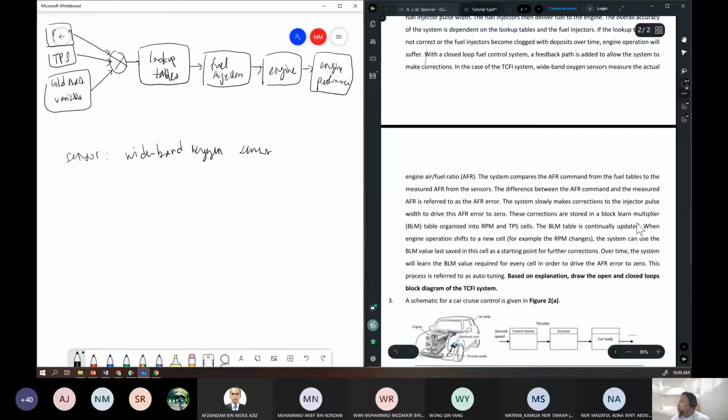And then the system compares the AFR command from the fuel table to the measured AFR from the sensor, which is this wideband oxygen sensor. The difference between AFR command and the measured AFR is referred to as the AFR error. The system slowly makes correction to the injector pulse width to drive this AFR error to 0. These corrections are stored in a block learn multiplier table. So instead of using lookup table, they use this BLM table.